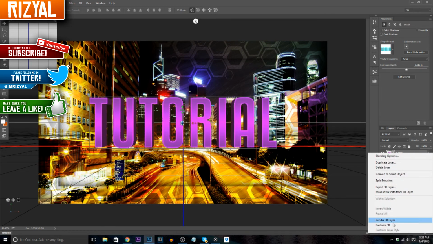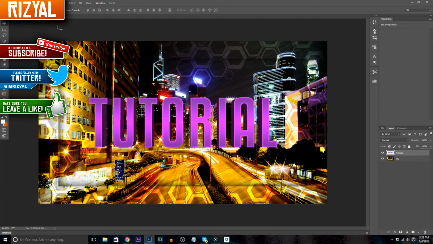So I'm gonna right click, rasterize 3D, and you can see it's kind of good, but there's still those edges. That's because I didn't let it render out all the way, but just for this tutorial, that's why it's like that. But you can let it go just to make it look nice.